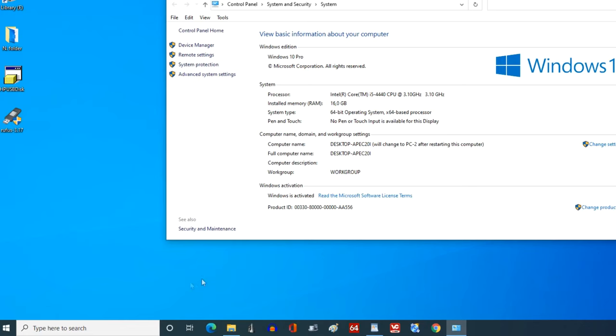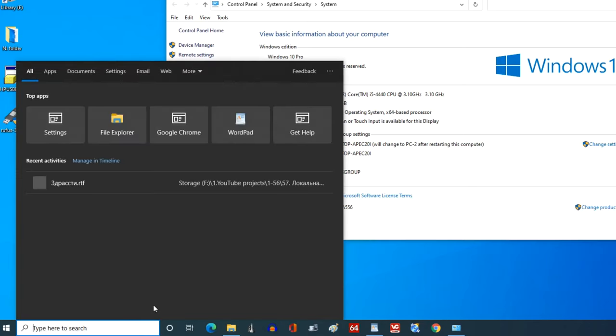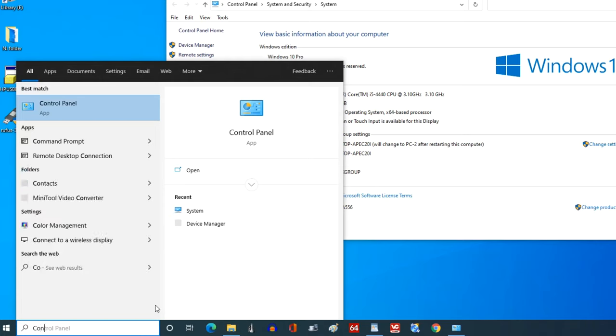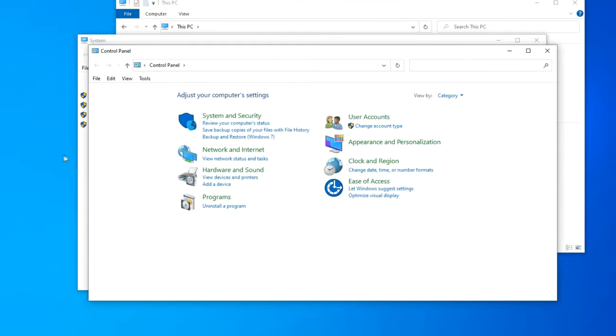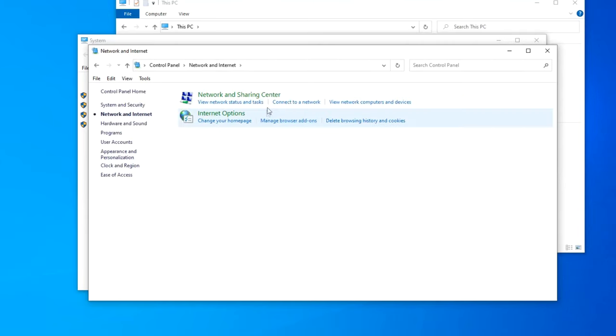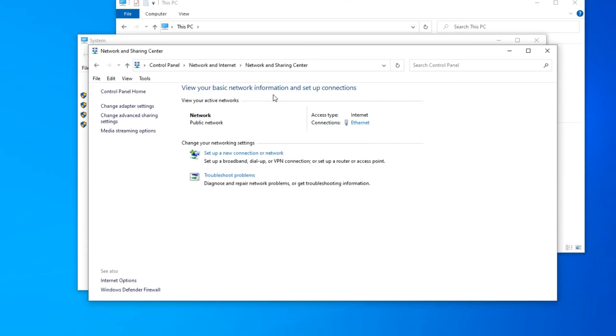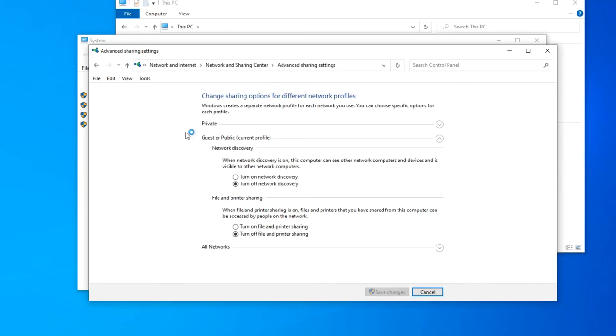Now let's open the Control Panel. Click here and write Control Panel. Open Network and Internet, Network and Sharing Center, and open the option on the left, Change advanced sharing settings. Tab Network Private, choose Turn on network discovery, turn on file and printer sharing.